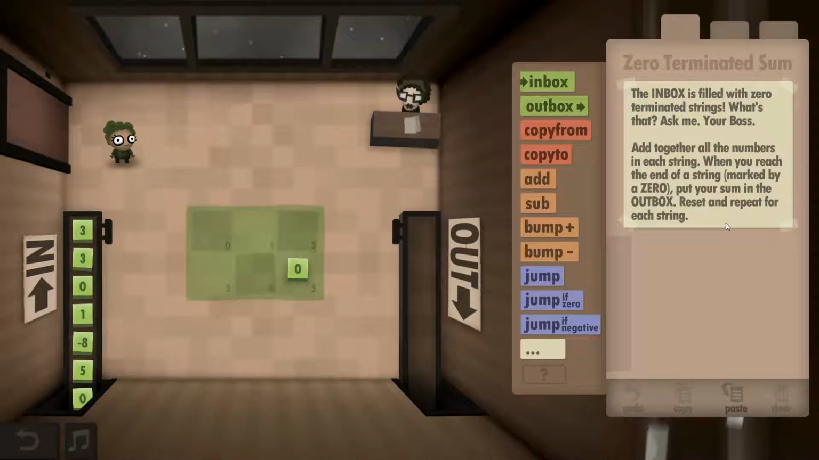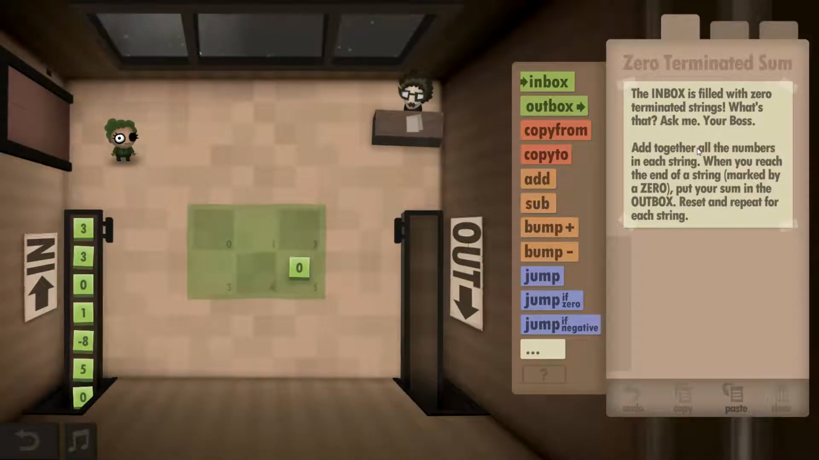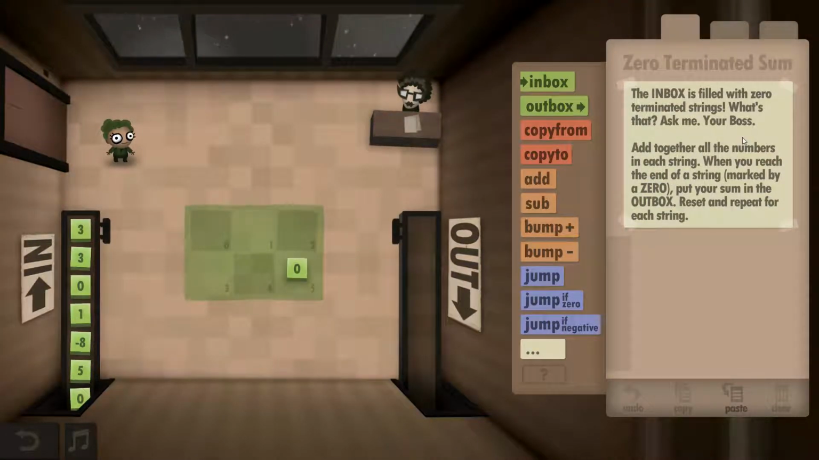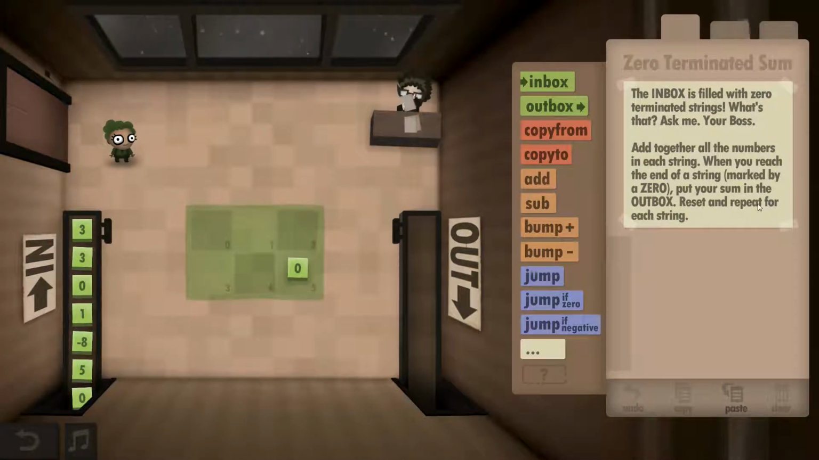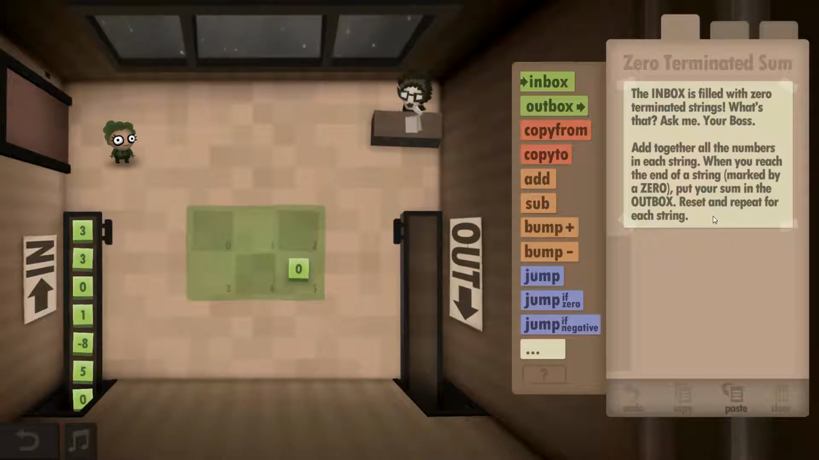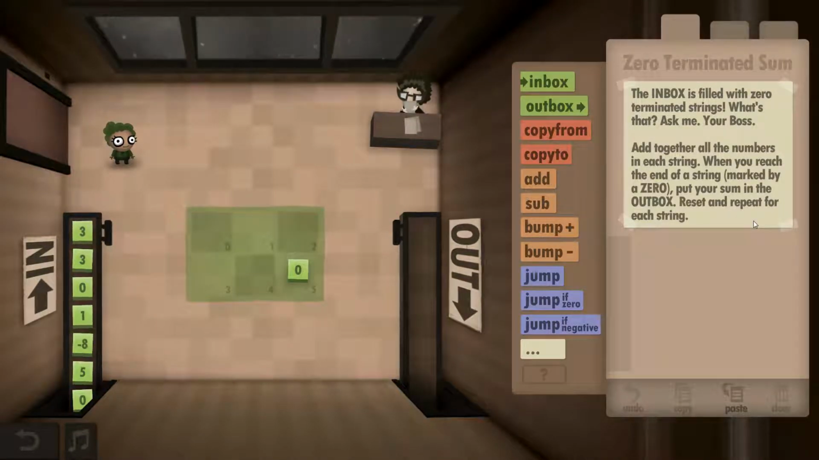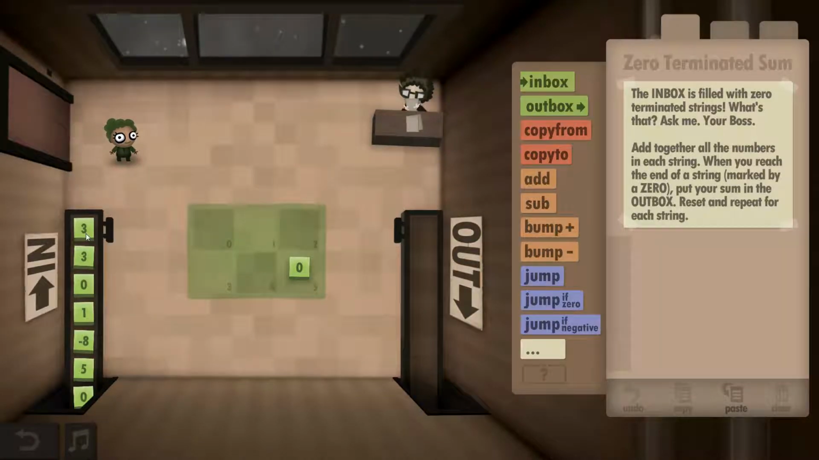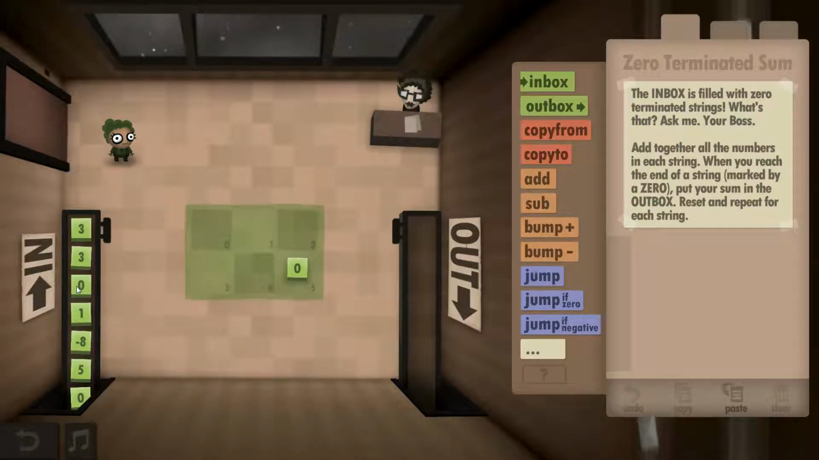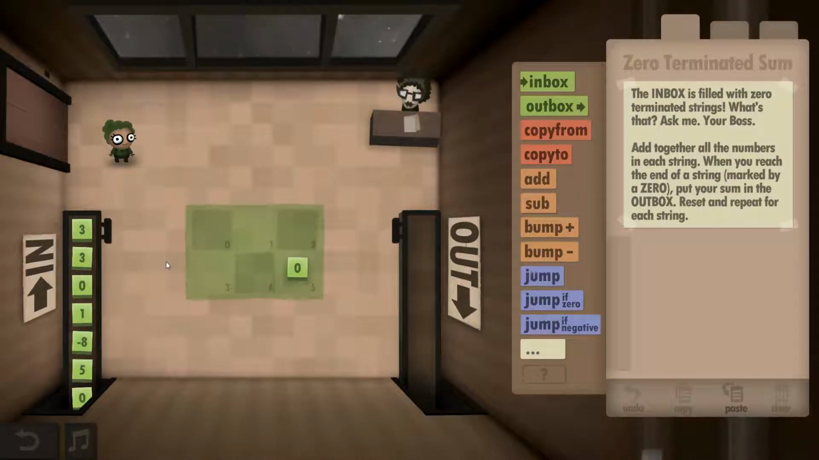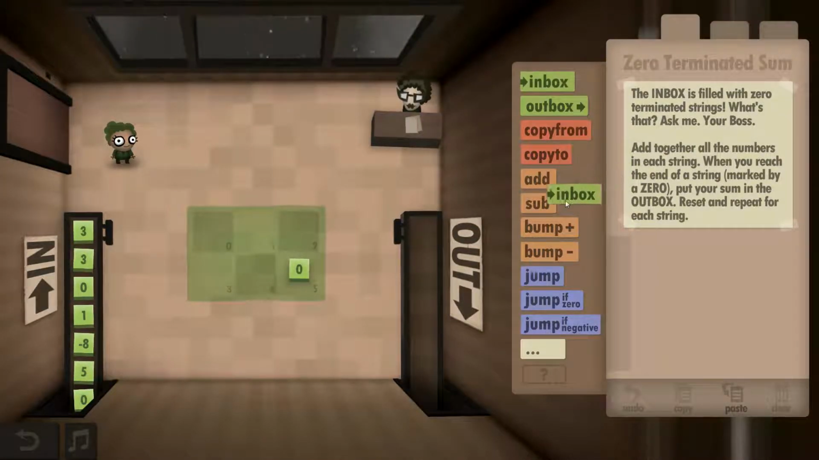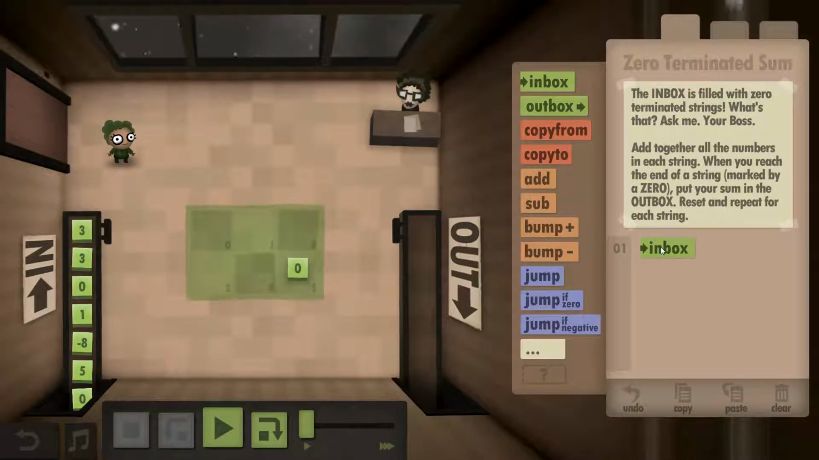Okay, let's move on. The inbox is filled with zero-terminated strings. What's that? Add together all the numbers in each string. When you reach the end of a string marked by 0, put your sum in the outbox. Reset and repeat for each string. This is a 3, 3, then this is the end of the string, and you add them. You add everything, and if you reach the 0, you put the output in the outbox.